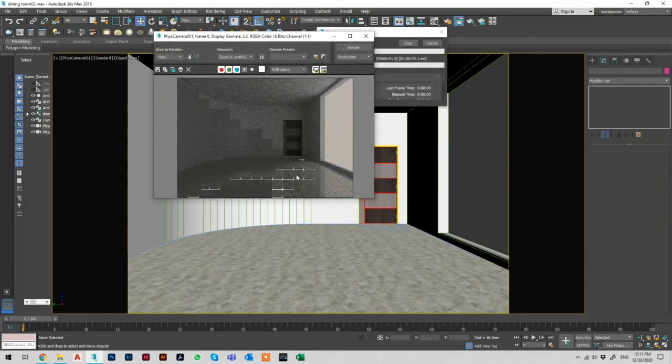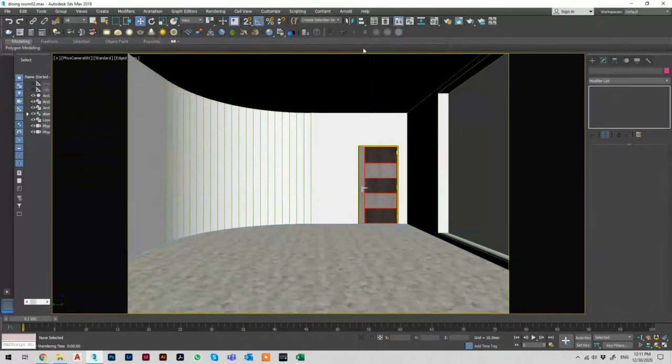And you can see that our lighting is really good so far, since we still don't have any lighting in the scene. Okay, so the next step is to start adding the lighting. So for the lighting, we have two types. We have natural lighting and we have the artificial lighting. The natural lighting is the sunlight.